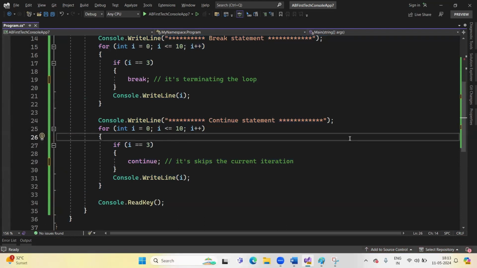Break will terminate the loop. Means it will come out of the loop. Continue will skip the current iteration. Any doubts here? No, sir. Okay, great.